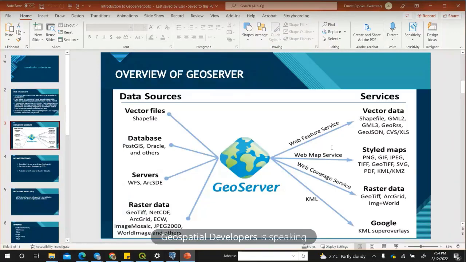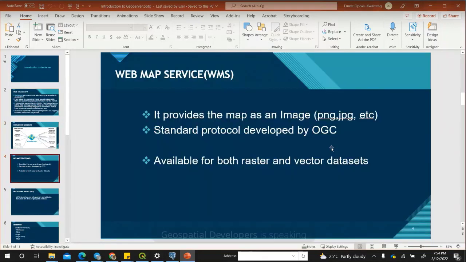The Web Coverage Service, the documents I'll be sharing will speak a lot on it, and you can go through that. GeoServer also serves the data out in the form of KML. Okay, let's go to the next slide.